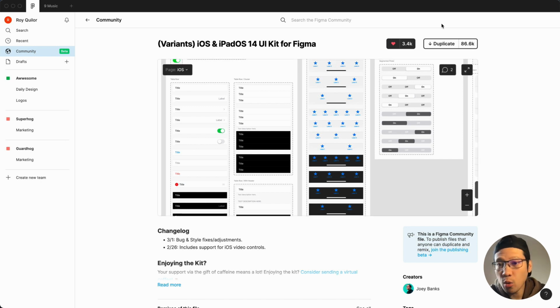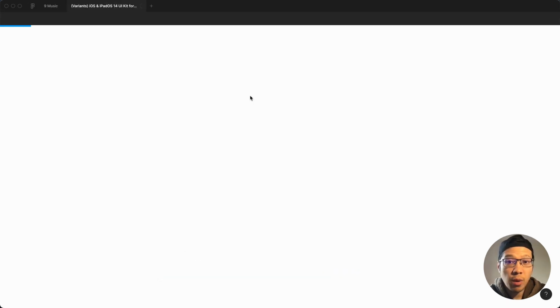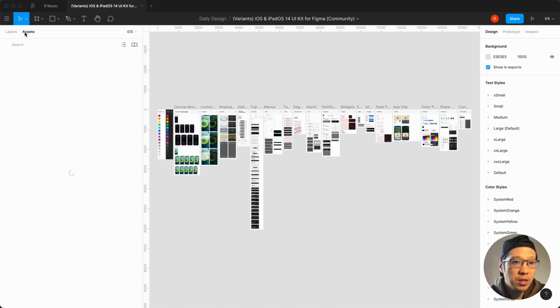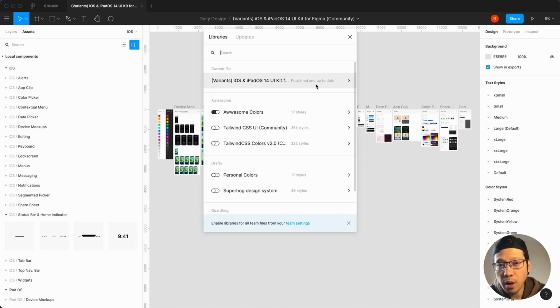Once you've duplicated it, what you then need to do is publish the styles. When you open up the duplicated file, you just go to assets, and then you go to this icon here, and you'll see a publish button. Depending on what membership you're on, I'm currently on free, I can't publish the components, but I can publish the styles. Styles are things like text styles and color styles, and that is what I definitely need, so I'd highly encourage you to get those. So hit publish, and if we go back and just close that.